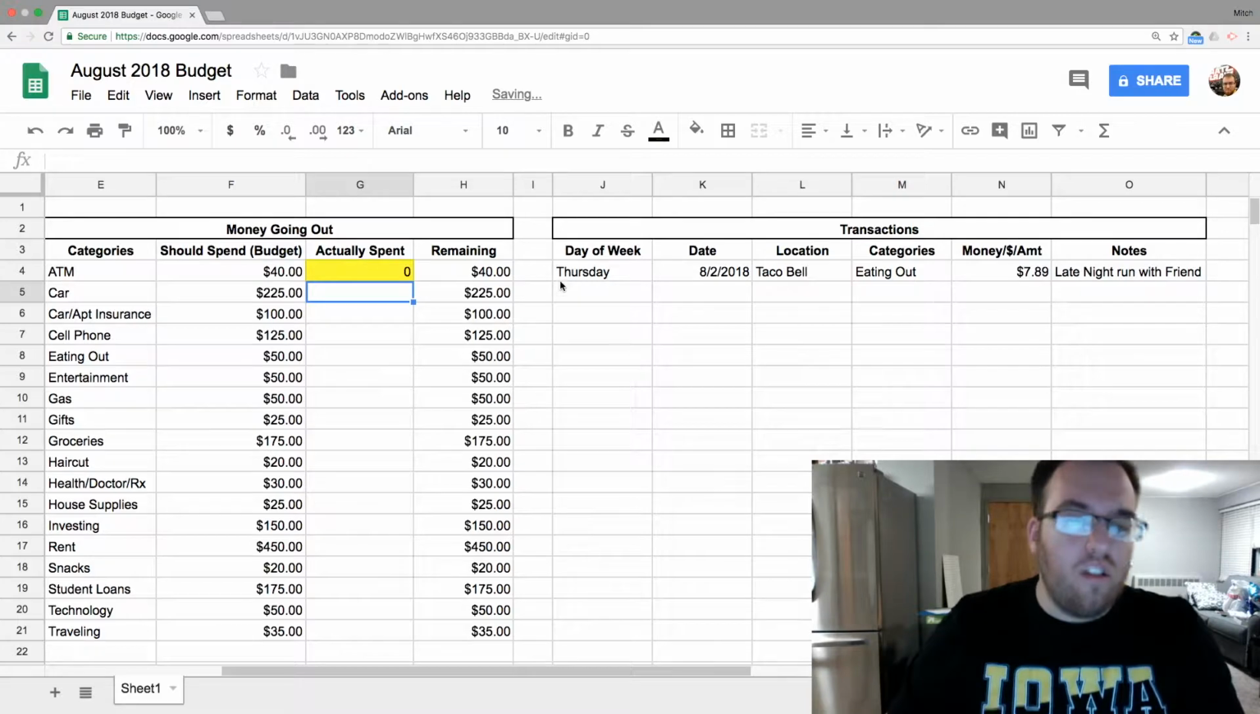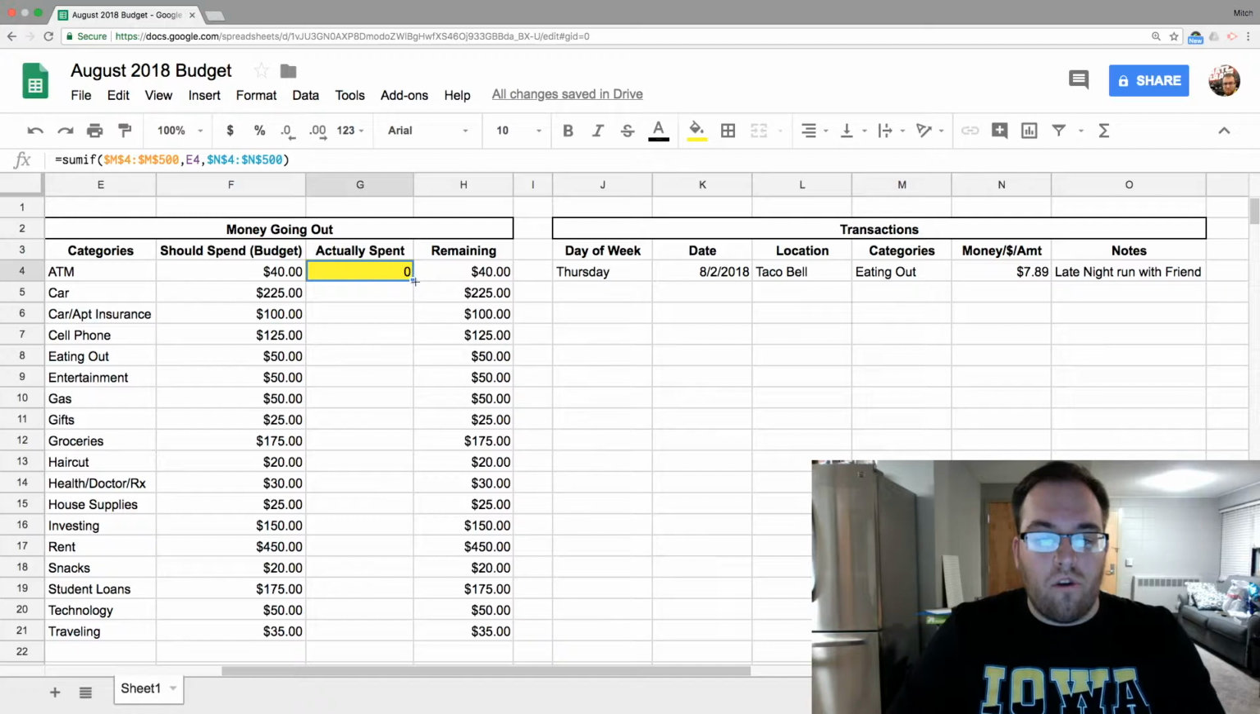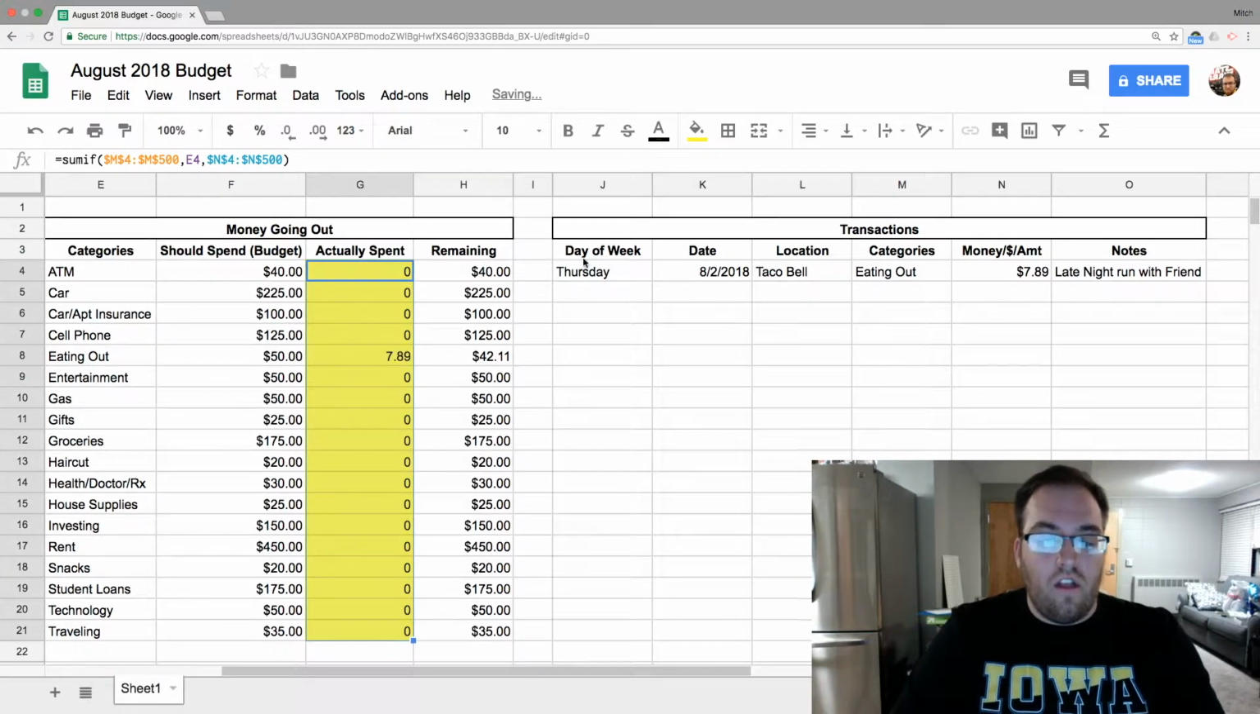Press enter, and so hopefully it looks like this now. And what's cool now is that I'll click in the cell, go to the bottom right corner, my cursor will turn into a plus sign, and I will drag this down throughout all my budgets.